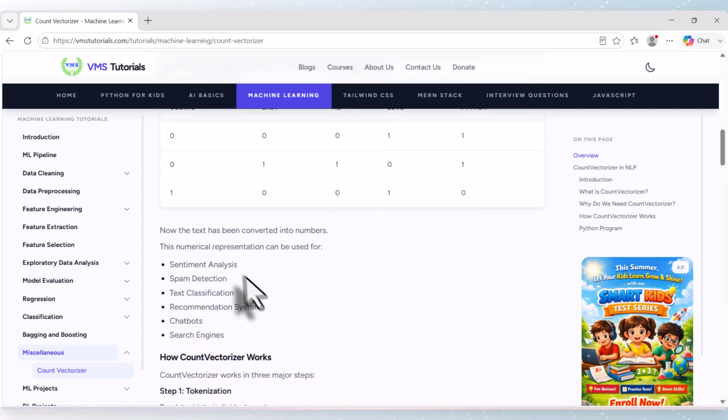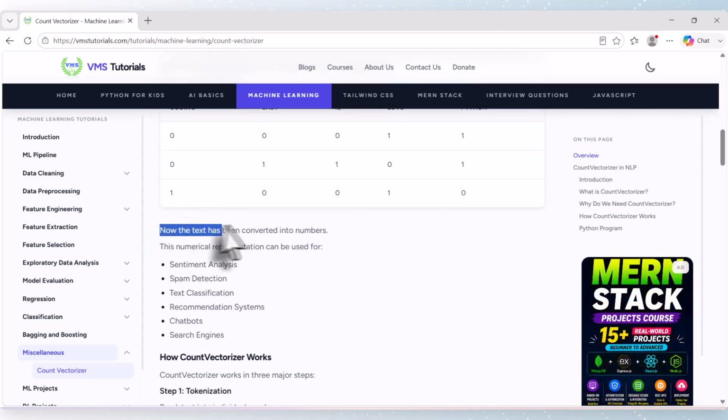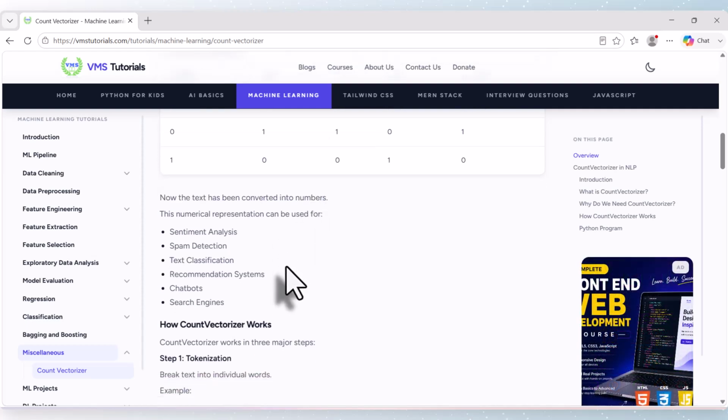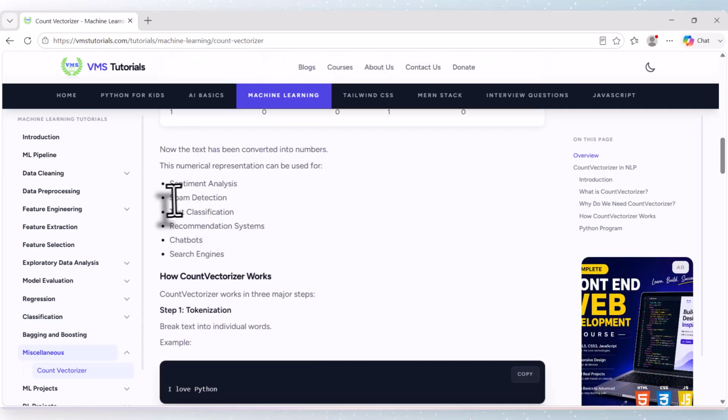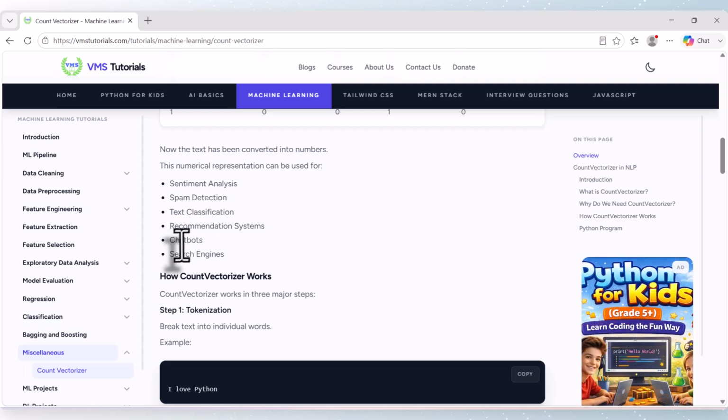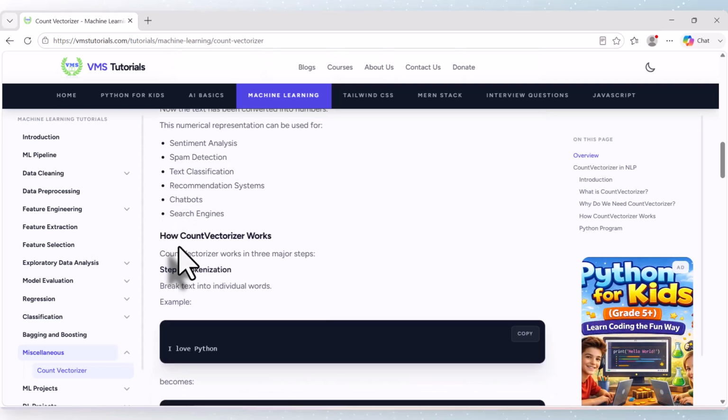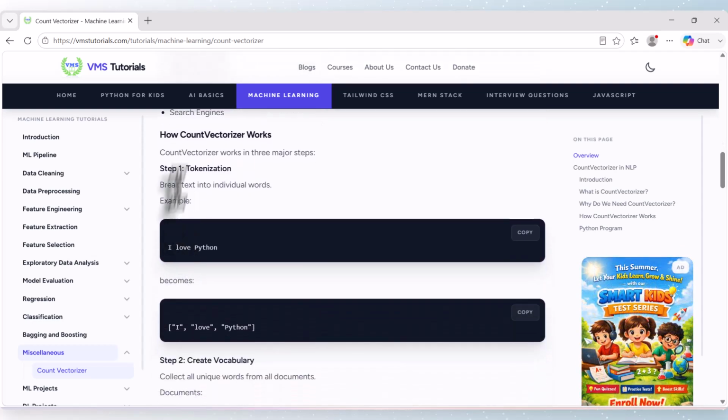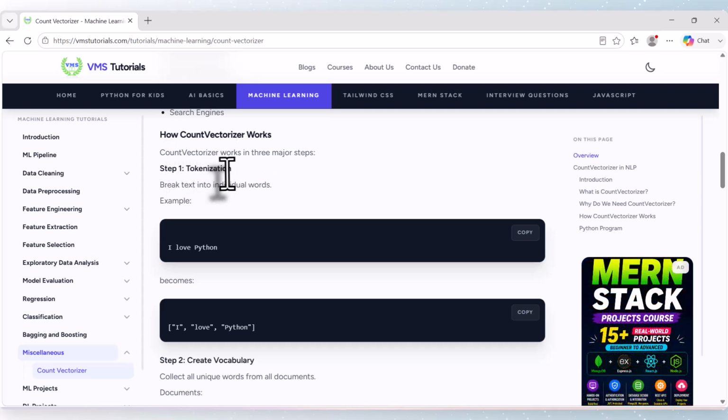This kind of text conversion is very important in different kinds of applications like sentiment analysis, spam detection, text classification, recommendation systems, chatbots, and search engines. Now, how is this CountVectorizer going to work? The CountVectorizer works in mainly three steps.